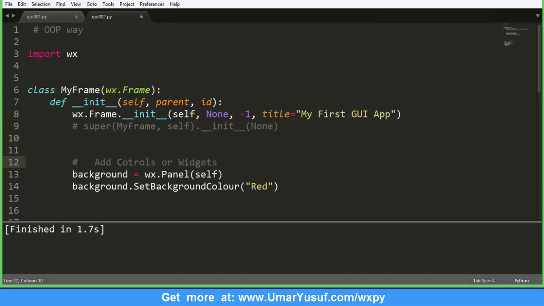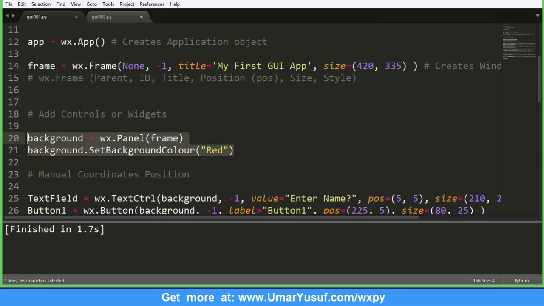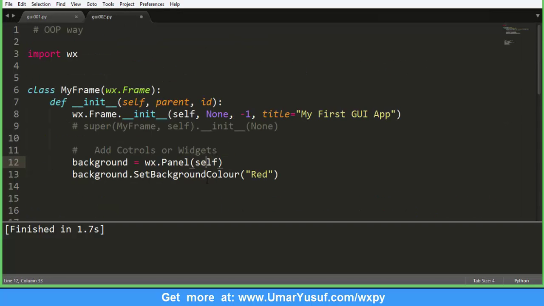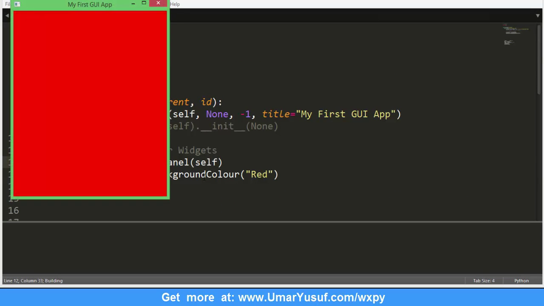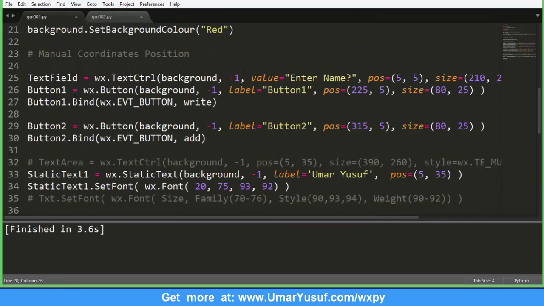Make sure that it is within the method definition of the init. So you need to add the self parameter instead of assigning the parent of the panel to be frame, the way we did it in the previous code. Here it will be set to self. And if you run the code, everything still remains the same. So the same thing too if you want to add other elements, for example, like the text, like the button.